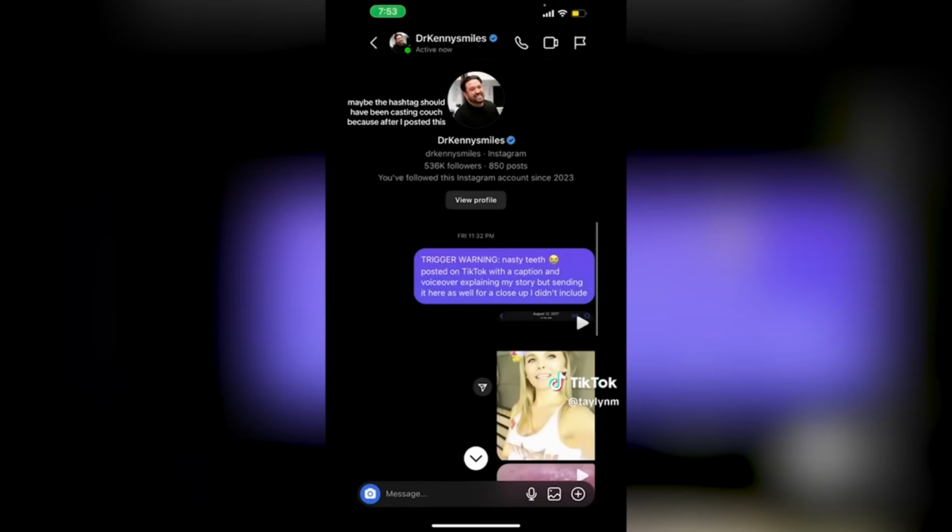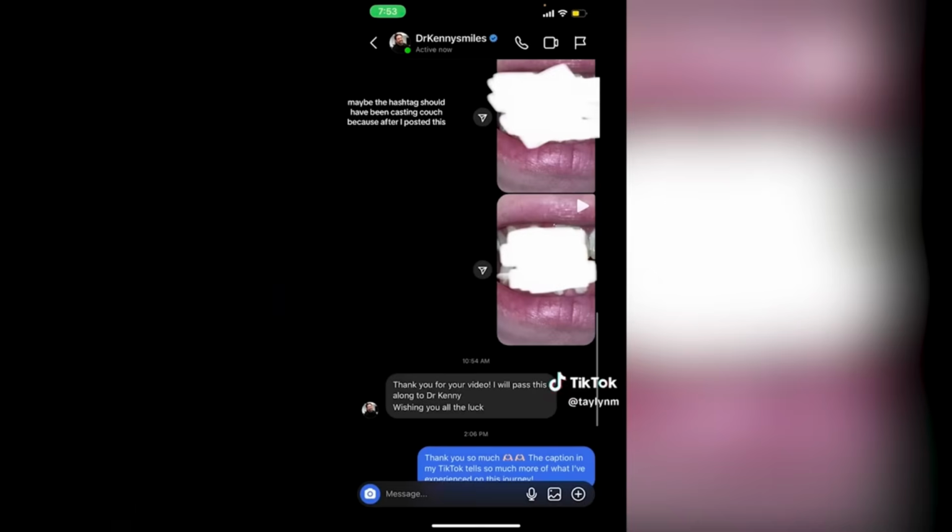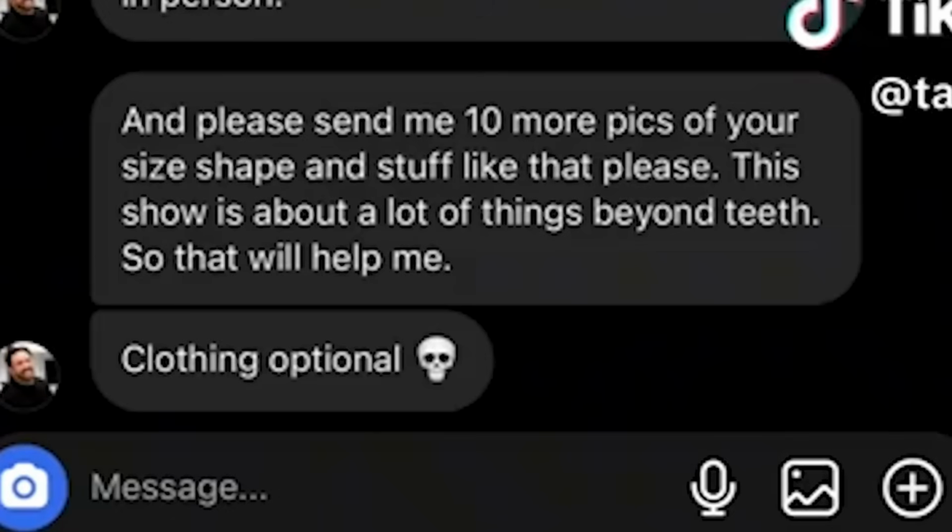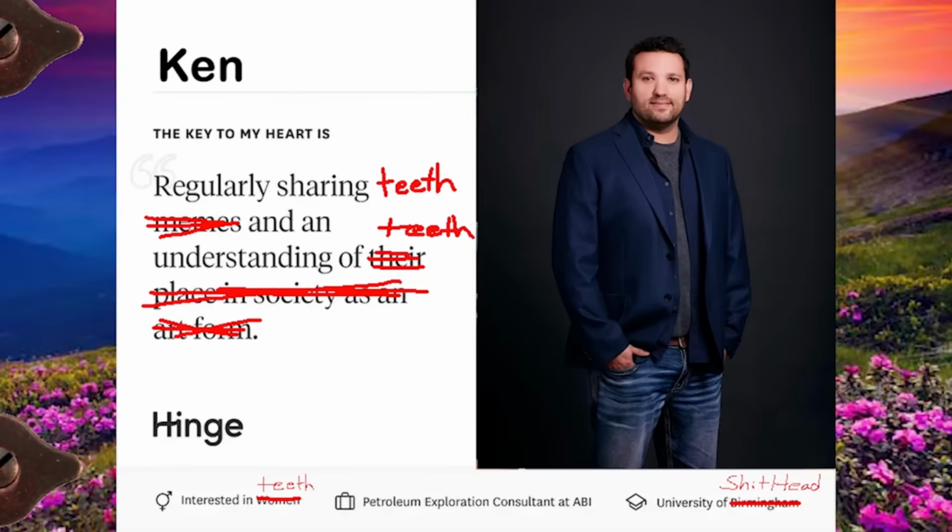Unfortunately, he doubled down on this joke and DM'd the same one to someone who applied to the contest. Maybe the hashtag should have been casting couch, because after I posted this is the response I was met with. If you're entering into this giveaway, just know that it's about more than just teeth, supposedly. You know you're messaging people from your public business account, right? And not your Hinge profile. Sorry, your unhinged profile. This is clearly a pattern for him because he sent a similar DM to an applicant during his last contest.